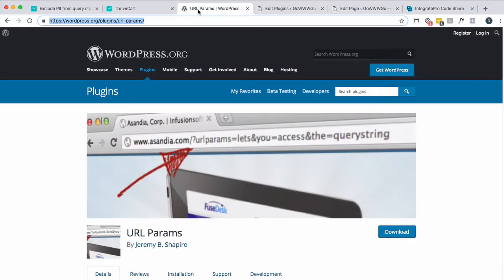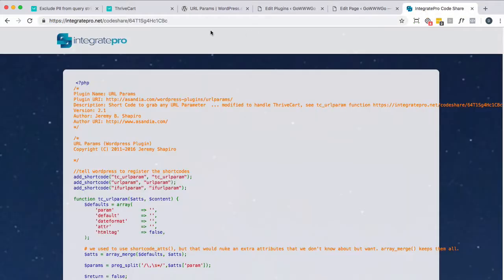Now you're going to want to download and install the URL Params plugin, and then we'll make some modifications to it so that it works the way we want. And to do so, you're going to want to come over to this link here, which should be somewhere readily available. Copy this code starting from the top all the way to the bottom.